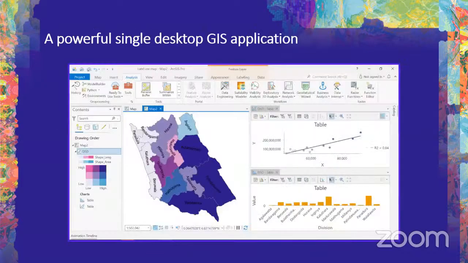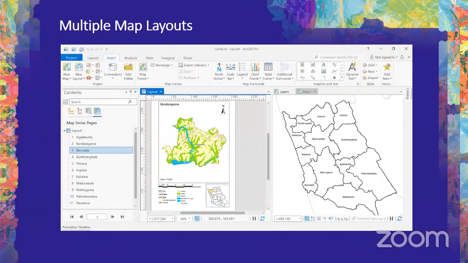So in Pro, you will find a different interface. Some of you may have already participated in our previous webinars, so you may have seen this interface. It has different views. When you add vector data, there are certain capabilities. When you add raster data, we can see different capabilities. And again, the layout structure is different in ArcGIS Pro.